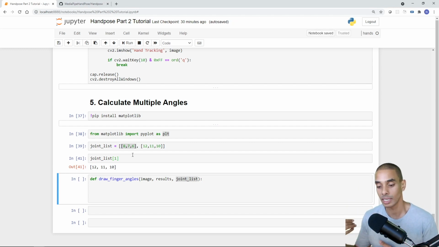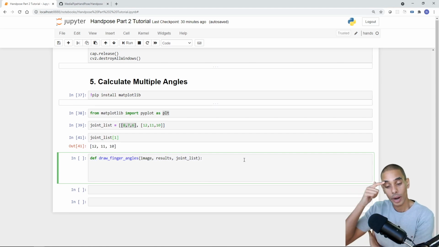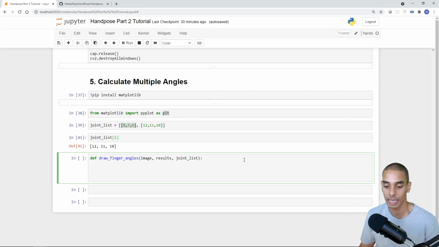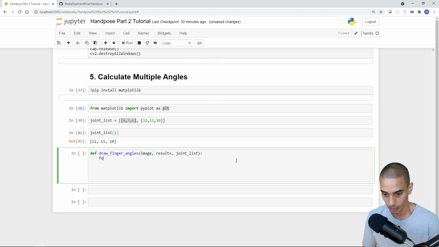So again, if you wanted to add multiple different joints or multiple sets of joints, you could just append to this joint list and we'll be able to get that. So that is the beginnings of our function now defined. Now what we're actually going to do is loop through each joint, calculate it, and render it to the image, so we'll be able to see the results in real time. So let's go ahead and do this.